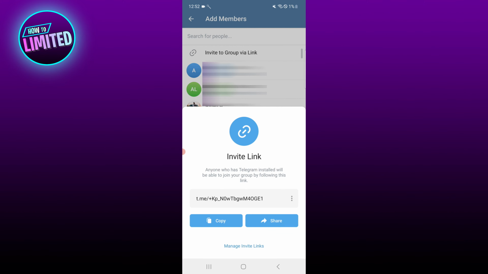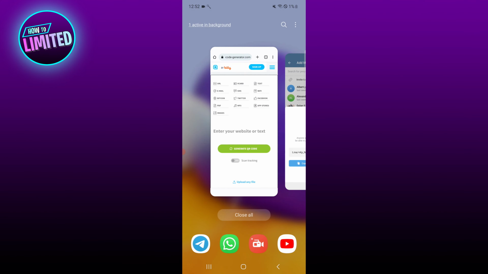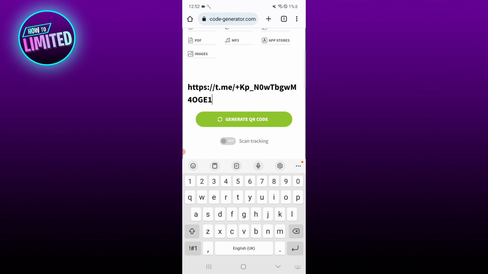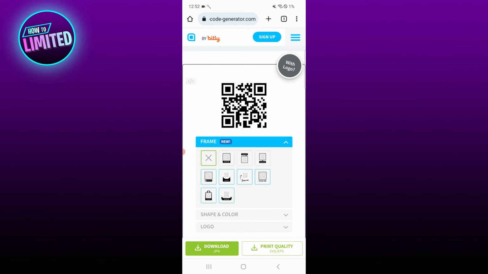Copy the generated link. Then go to any web browser and search for a QR code generator. Enter the generated link and click Generate QR Code. Using the invite link from Telegram, we have now generated a QR code using a free QR code generator website.